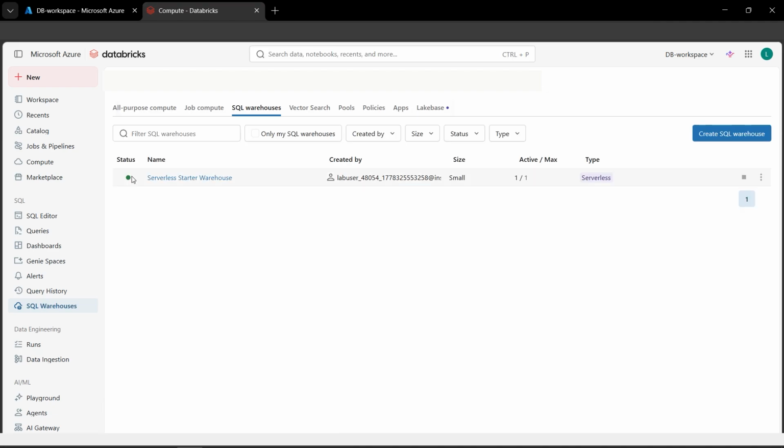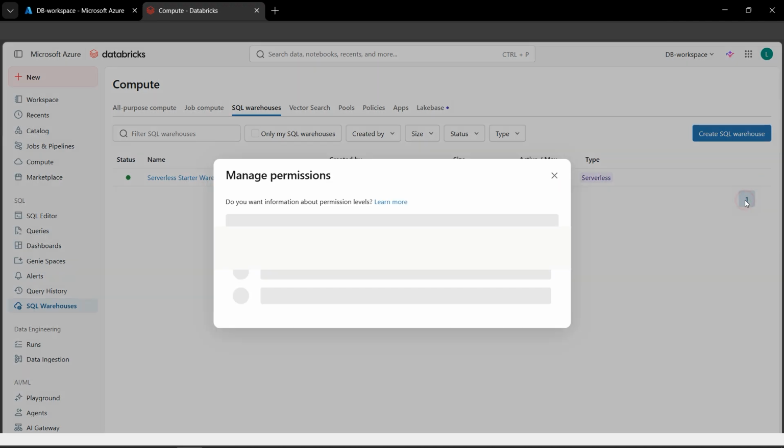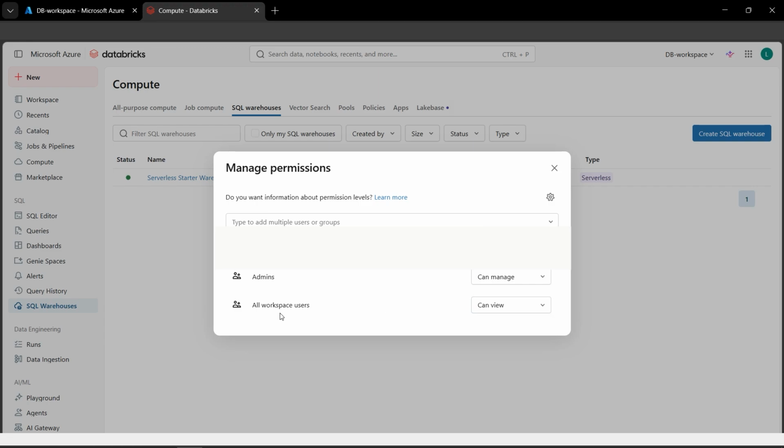Next, please make sure the status is running. If not, we can also press the play button, right? This is the stop because it's already running. It's a green. Now I'll click on the three dots here. I'll click on permissions. Now here we can manage the permissions.